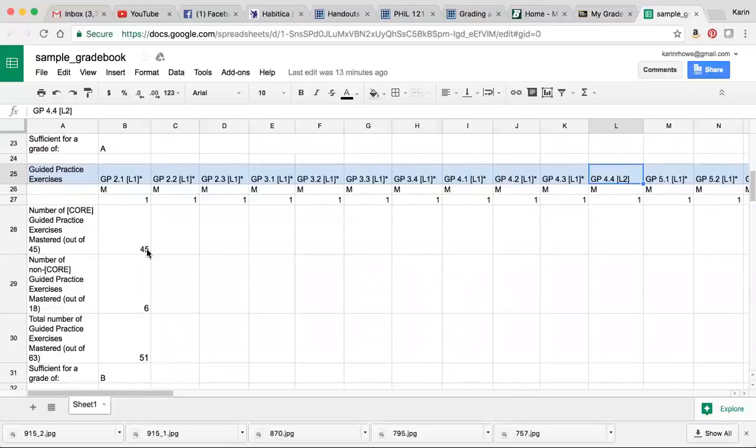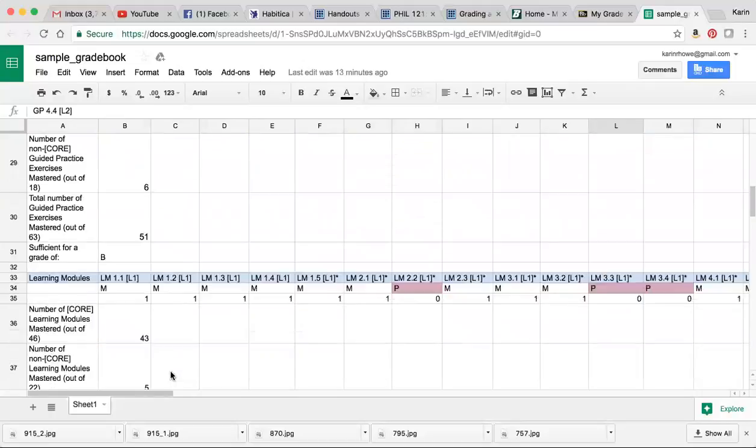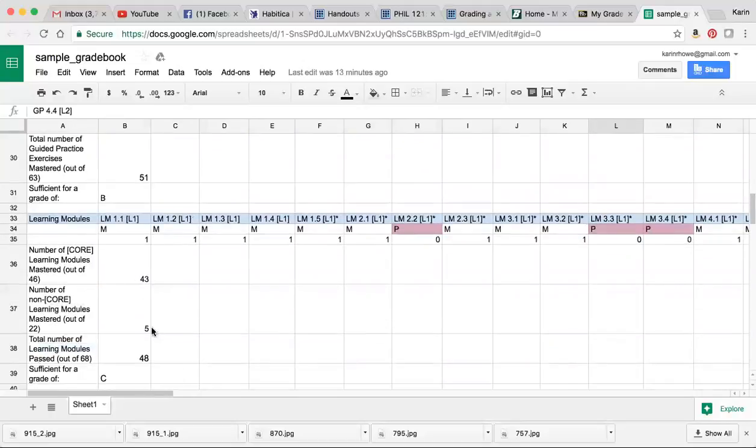And down here it tells you how many core guided practices you've mastered, how many non-core, and then the total. Likewise. Now, here's a thing that I will be doing, not right away, but sort of as we get towards the end of the class. I'm going to go through everybody's gradebook, and I'm going to mark the core things that you don't have mastery on yet with a P, or with pink.